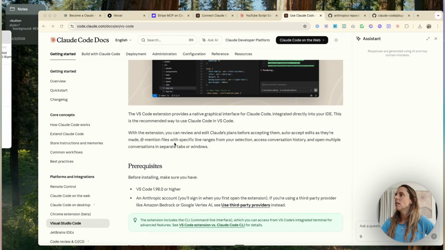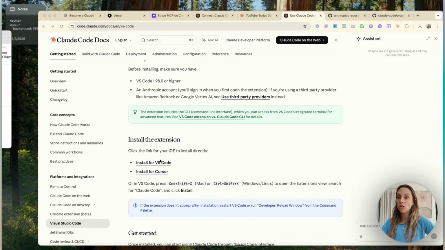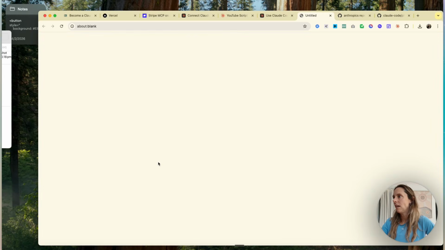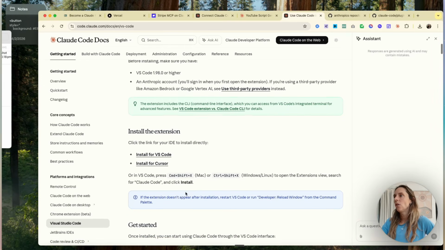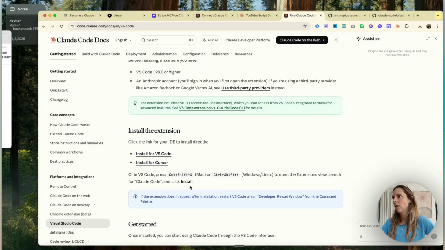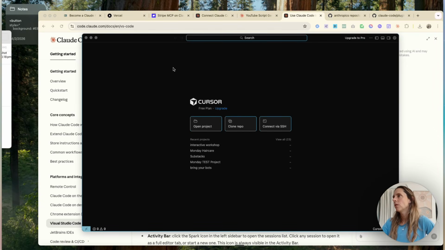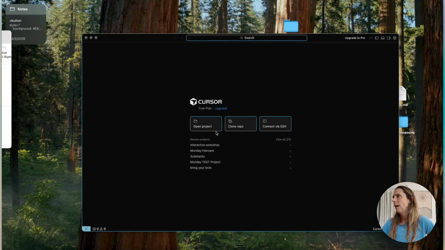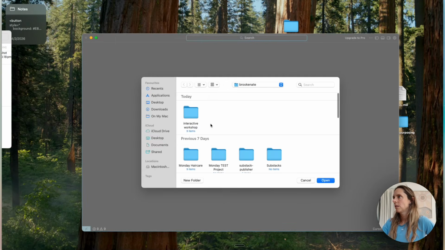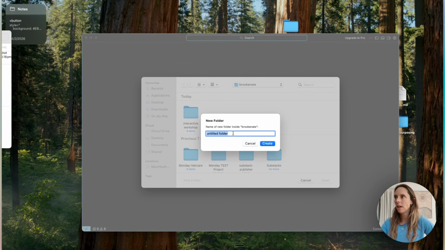So if you want to install VS Code or Cursor, and you can use both of these for free, you just pick your poison over here. You'll just hit install and it will download and then run through all of the prompts. And once you have it open, it'll look something like this. So using Cursor, we just want to hit open project. Then we hit new folder. And this is where Claude Code will work for this project. So let's call this Claude Code Workshop.